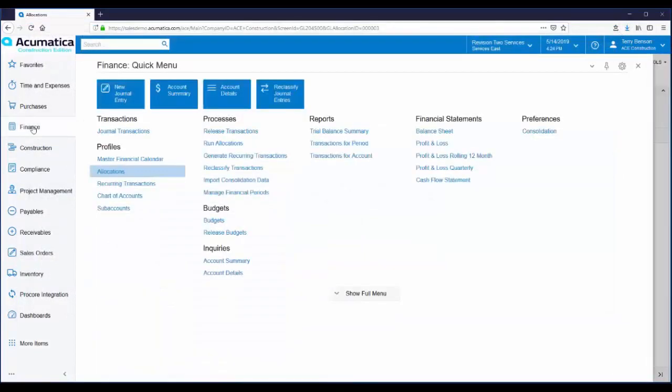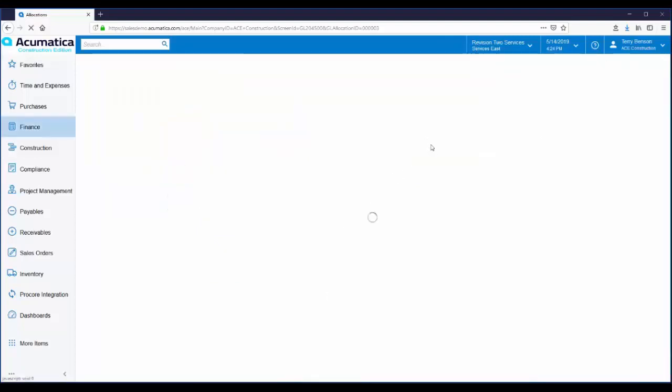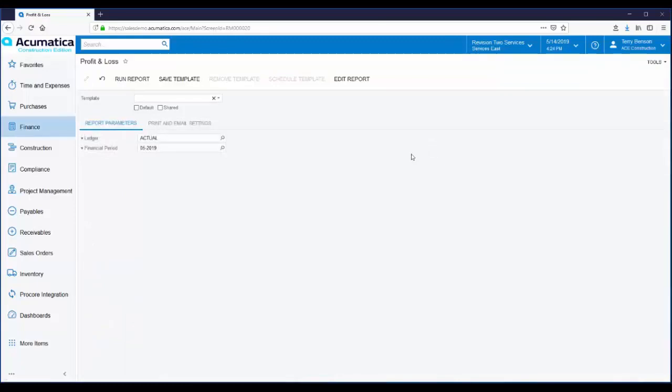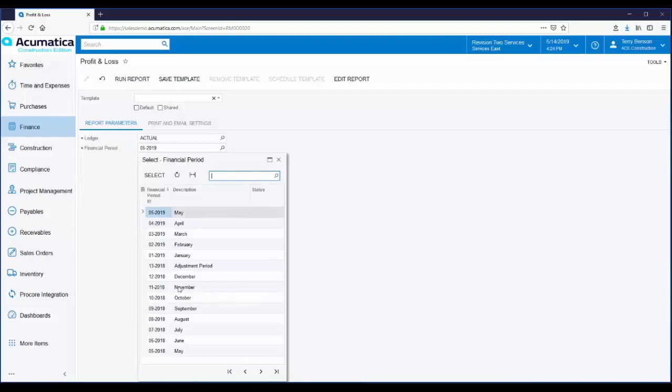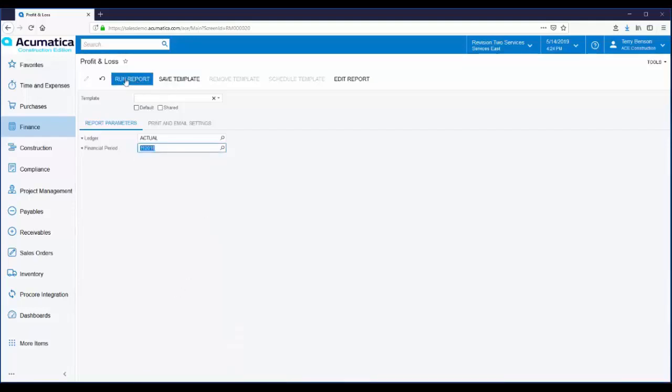The last topic for today is reports. Acumatica provides many financial reports out of the box. These reports can be copied and modified, or you can create reports from scratch. Let's take a look at an example report in Acumatica. We'll use a P&L report since this is a very common report. The P&L report is accessed from the Finance Workspace. You can run the P&L for any particular financial period. And to generate the report, you just click on Run Report.